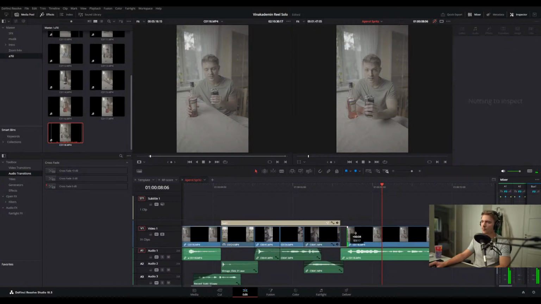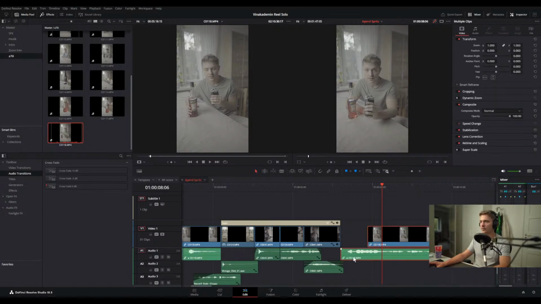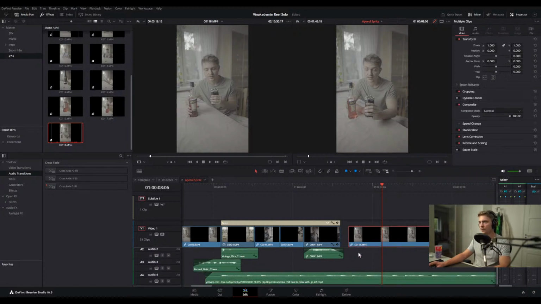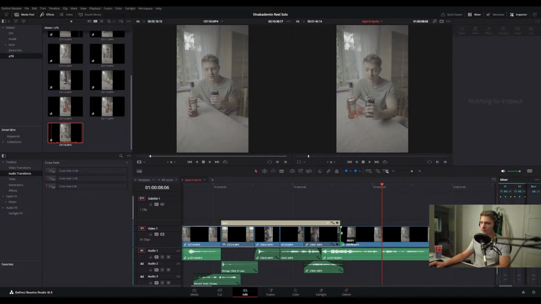So we will just drag it like this a little bit. And we'll select everything, deselect that, move it a bit further. Do the same thing. Just get it in there.